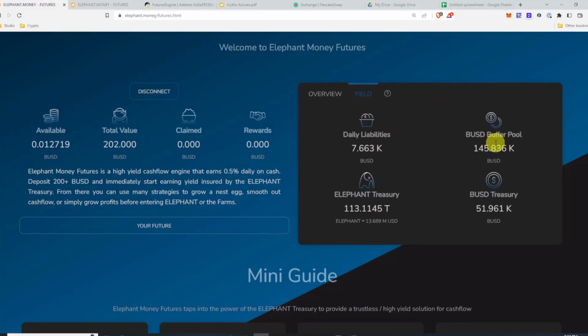And then as we saw, 10% of the incoming money coming into futures goes into this BUSD buffer pool, which will handle any of the immediate claims from any user. And if for whatever reason this was depleted, then the Elephant Treasury at that point would sell off some of the Elephant token for BUSD and then recharge the buffer pool.